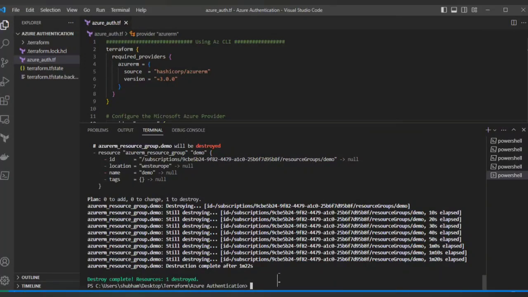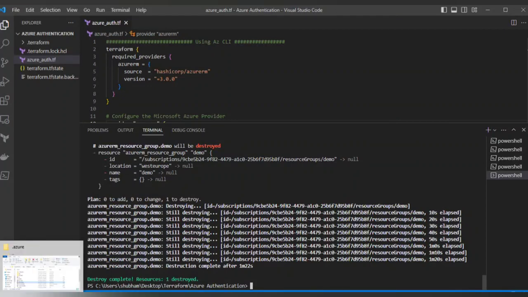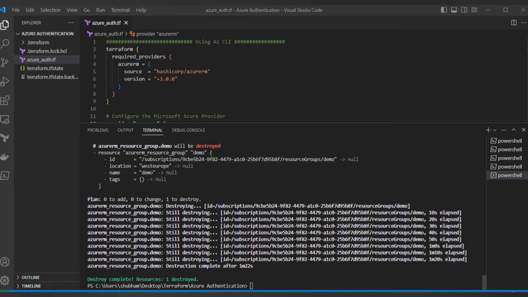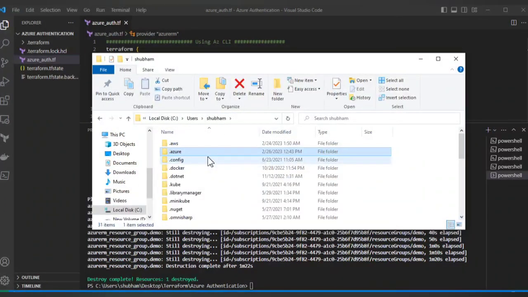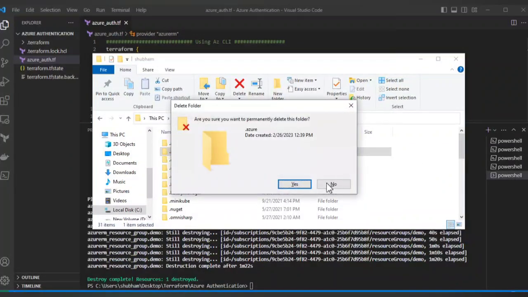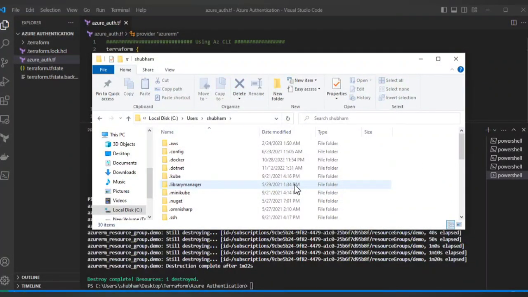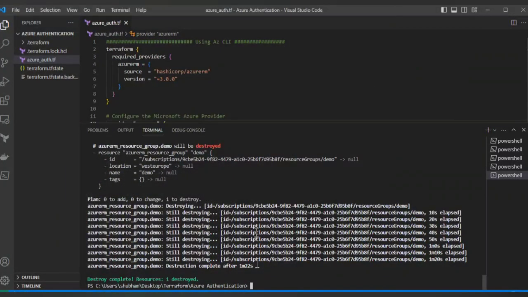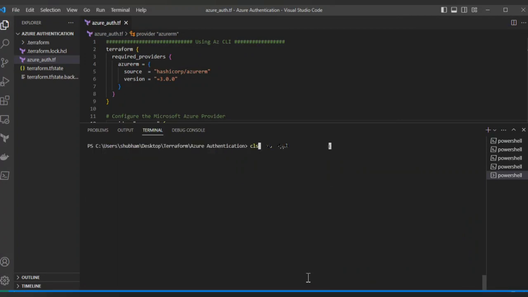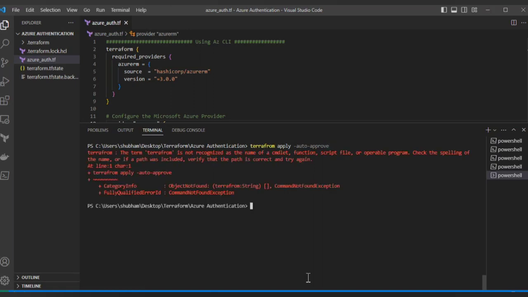So basically Azure CLI is authenticating with the help of the .azure folder, which is created when we ran the az login command. So if I remove this particular folder from here, I'm going to remove it. So we have deleted the .azure folder. Now let's see if we are going to be able to create this particular resource again or not. So I'll clear the window. I'll run terraform apply. Okay, spelling mistake again.